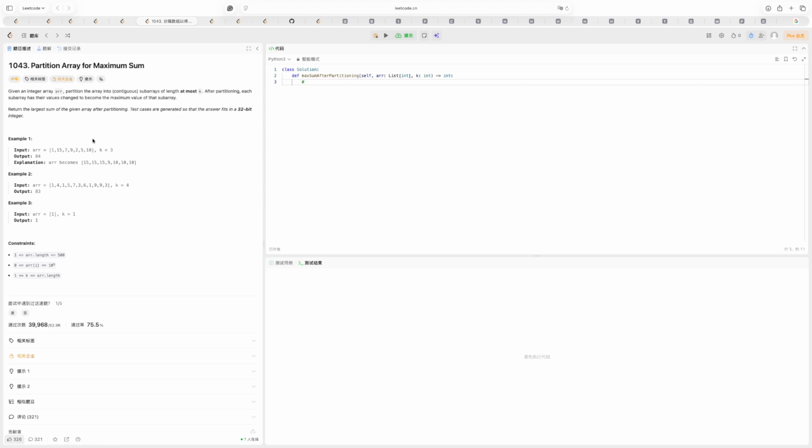Okay, I will try to look at the last element of the array. We cannot sort the array because the order is important, since it wants to partition the array into contiguous subarrays, so the order cannot change, so we cannot sort it.